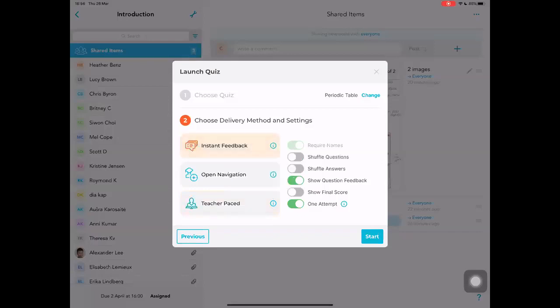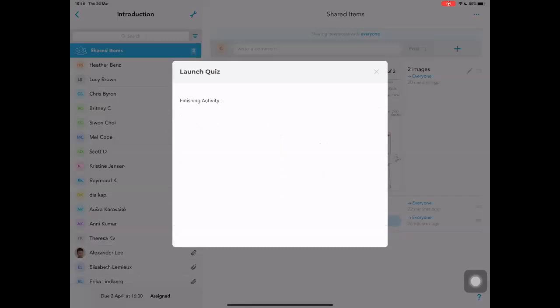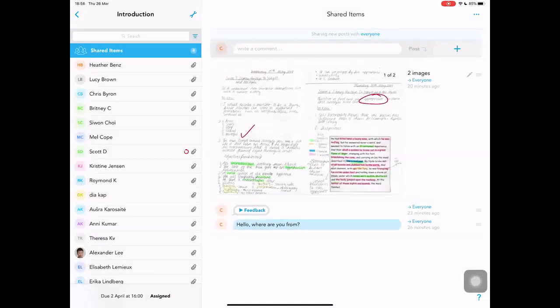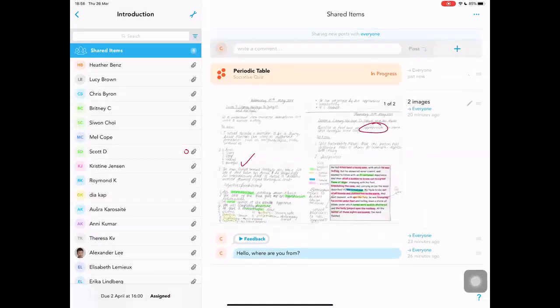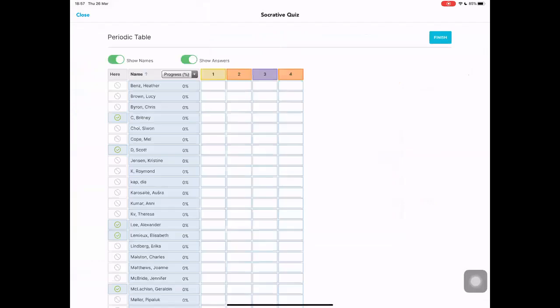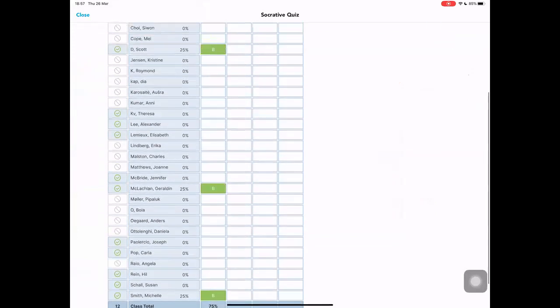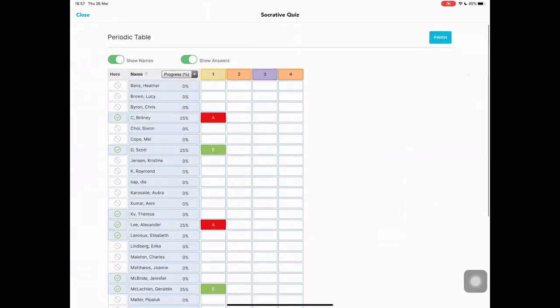I'm just going to do instant feedback and start, and what you will see is the quiz has now been launched in your workspace. Tap on that quiz that's just been launched and have a go, but look at my screen. When I tap on mine, I get the teacher view, and I can see on the left which students are present and which ones are actually interacting with this.